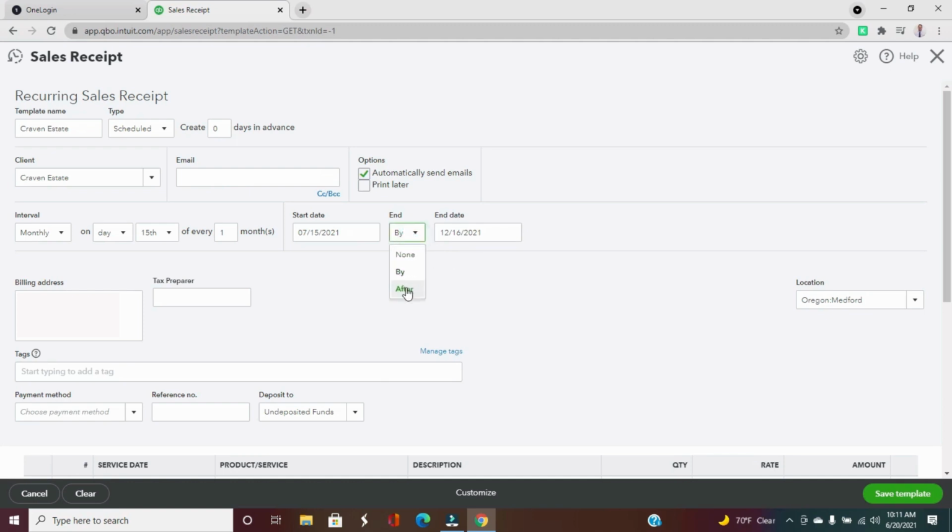The after is how many occurrences after that date. So like in this particular case, if we have 7/15, we want only 6 charges. It will stop after December 15th. December 15th would be that 6th and final charge, and then it would no longer run this particular charge. But in this case, we're going with none. It's not going to stop until we come in and stop it.